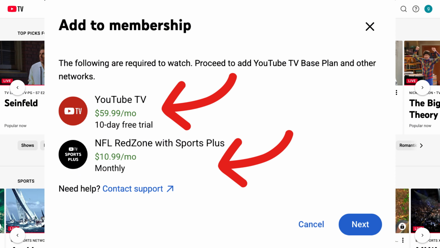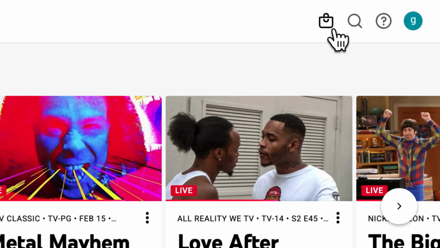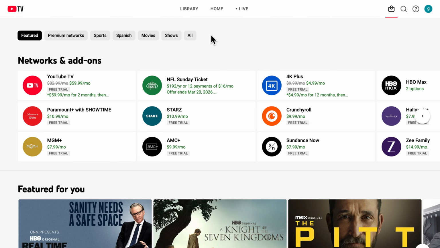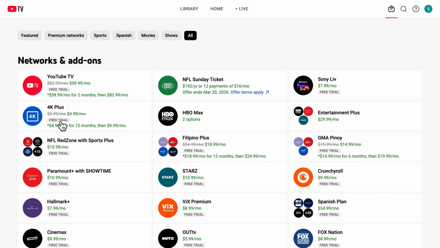So from the homepage of YouTube TV, you want to go to the top right of your screen and then you want to click right here on the store icon. And then you want to click on All to see all the networks. And then you want to search for NFL Red Zone bundle. Right here, just click on it one time.